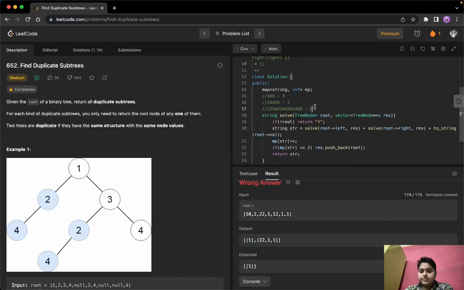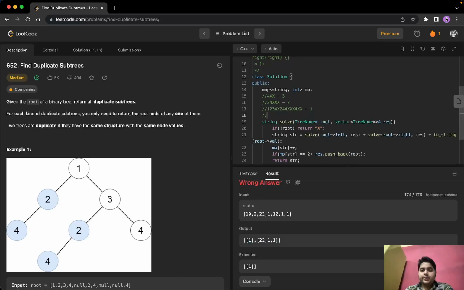You see, let's just take an example of this: 1 2 2 1 3 1 2 2, right? So over here it's very evident that 1 2 2 is occurring twice, once over here and once over here, right? But 1 2 2 is occurring twice, so we can say that 1 2 2 is a duplicate subtree.